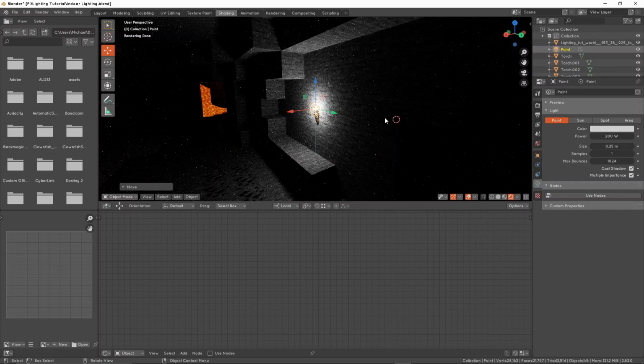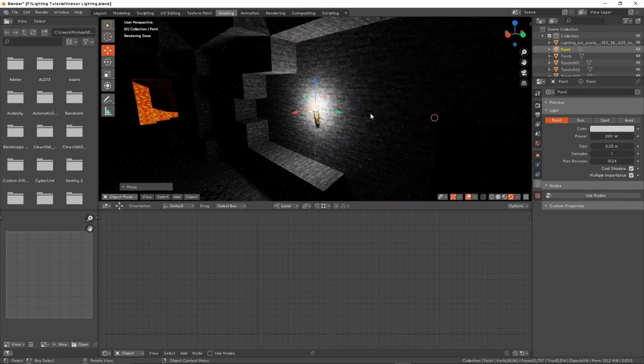But you'll notice that now there's this really big highlight. There's this huge highlight that's just on the torch, and it's really blinding. It's exposing the entire texture. You can barely even see the stone right next to the torch. So how do we combat this?